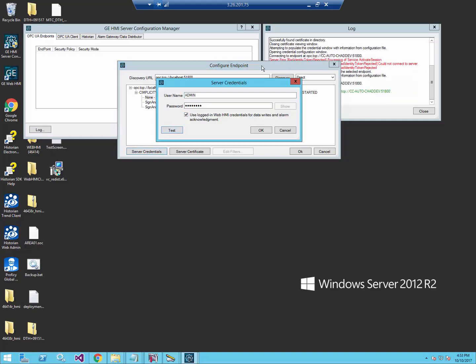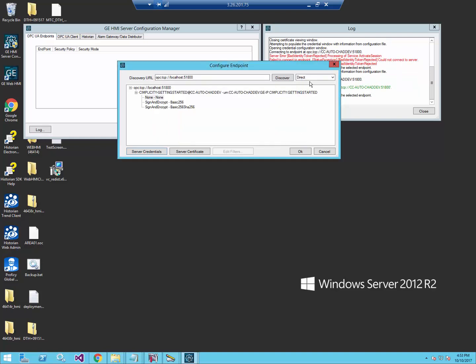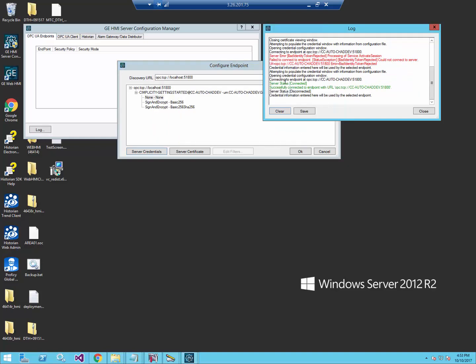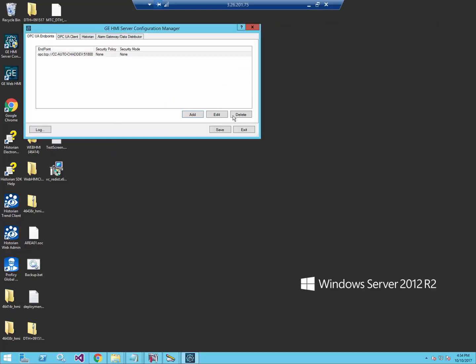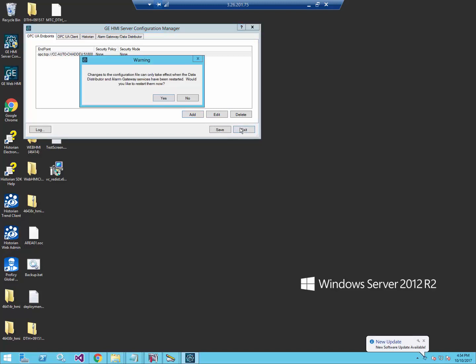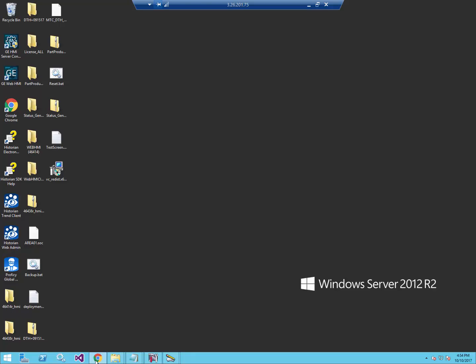There you go. You can see in the log window that initially it had a bad token, bad identity, so I mistyped the password. Now that I put the password in correctly, we securely connected. We won't save the log, but we'll definitely save this configuration and exit, and it'll prompt you to restart our data acquisition services and alarm gateway services so that those settings can take effect.